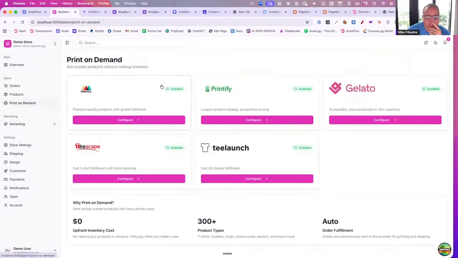I've connected print on demand. We have Printful integration already, Printify integration already, Gelato integration already, T-Launch and Tscape integration already. I wanted to put Shine on, but you got to get approved by them.